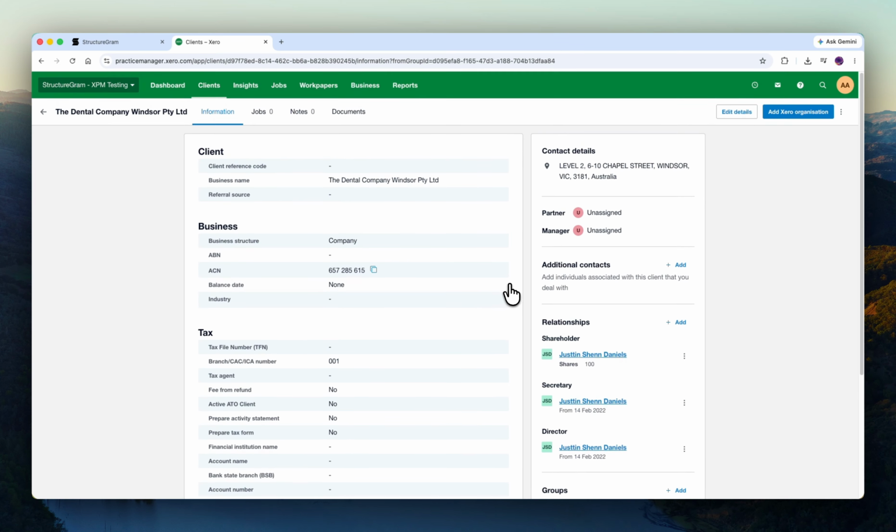And we know that this data is 100% correct because we connected directly to ASIC and there was no manual inputting of the information. So no chance for typo errors to get into our system. All of this data is clean and accurate.